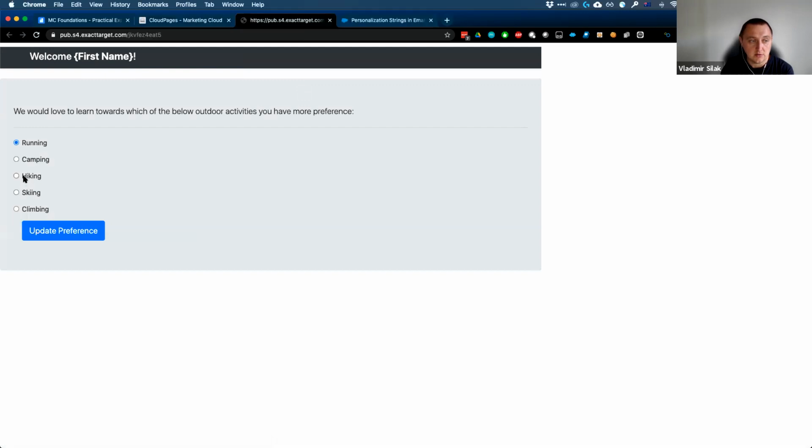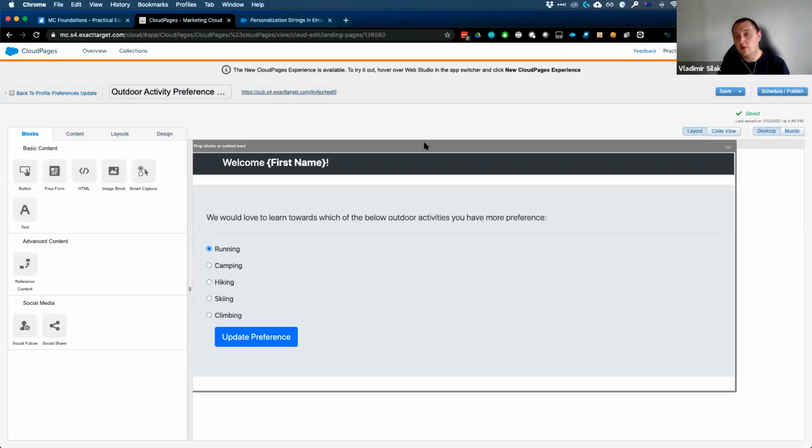So the form runs, and if I click on any of these options, it should go back to the same page. There we go. So that one is functional. So we've done two landing pages. Simple. We don't want to be super complicated here.